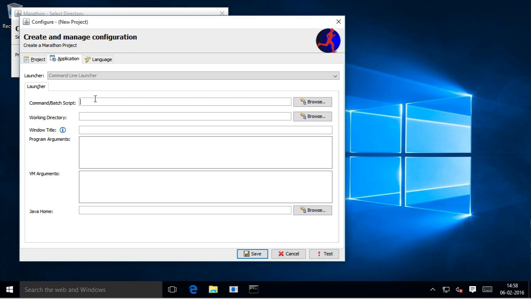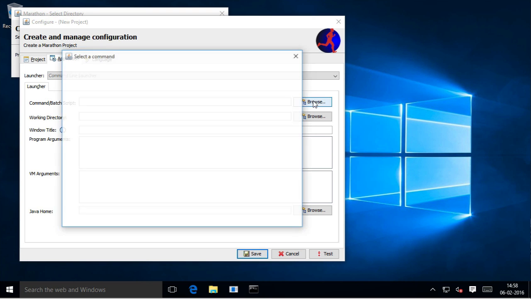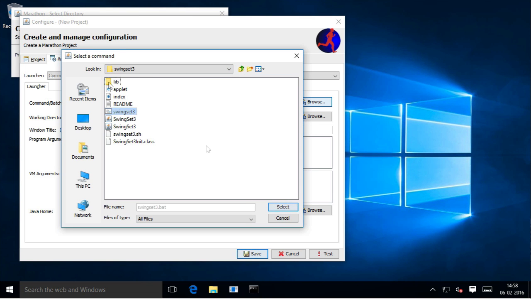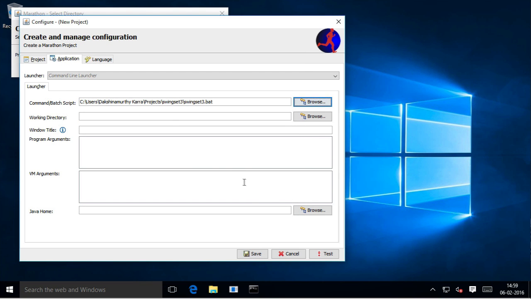Provide the command line or the batch script here. We are selecting the swingset3.bat. If your application needs to be launched from a particular folder, then provide the working directory. And optionally, you can provide the window data in the window title field. Provide any program arguments required by your batch script and any VM arguments that are required by the virtual machine.